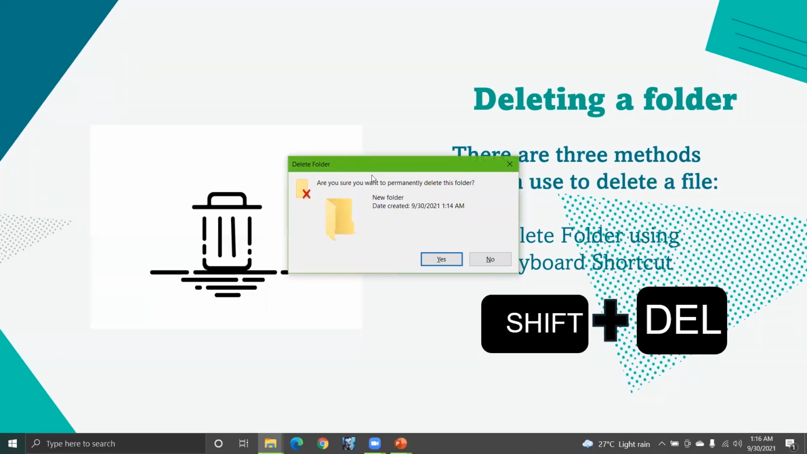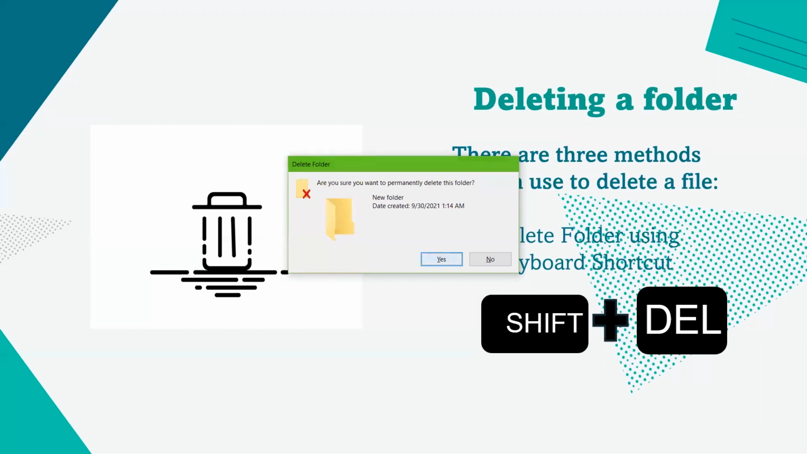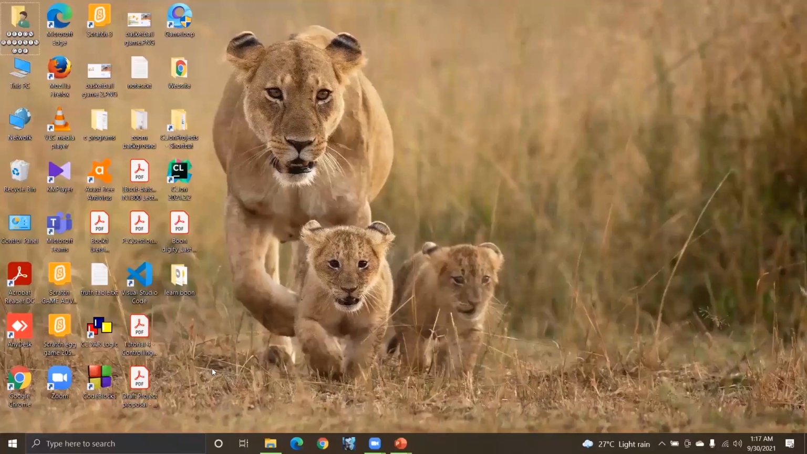So you'll get a message like this: are you sure you want to permanently delete this? Remember, when you press Shift plus Delete key, the folder will get permanently deleted and you can't restore it. So be careful when you delete. I press yes, and then the folder has gone.